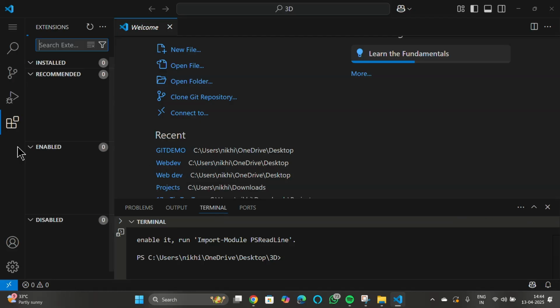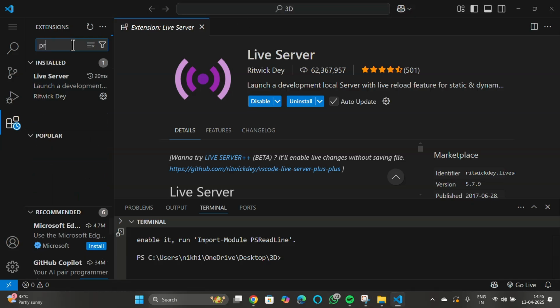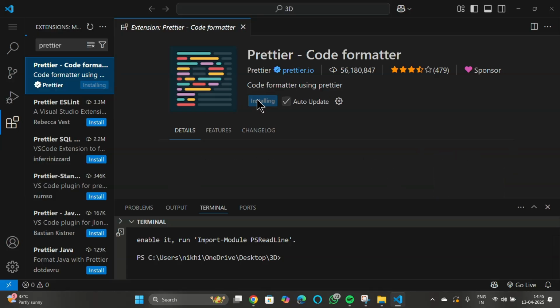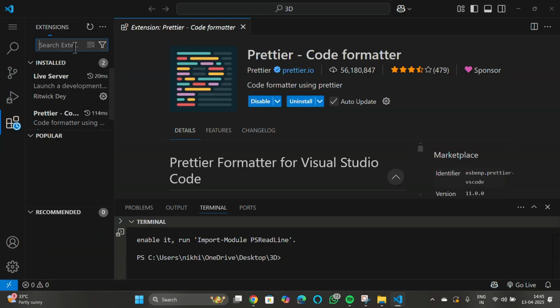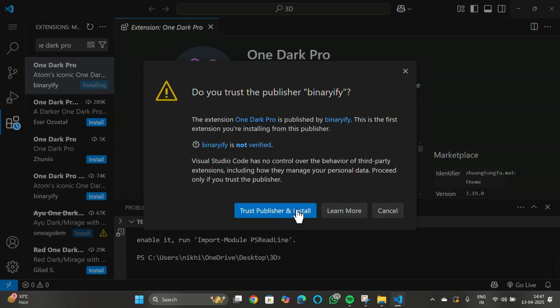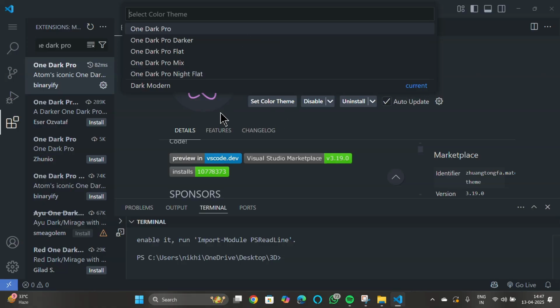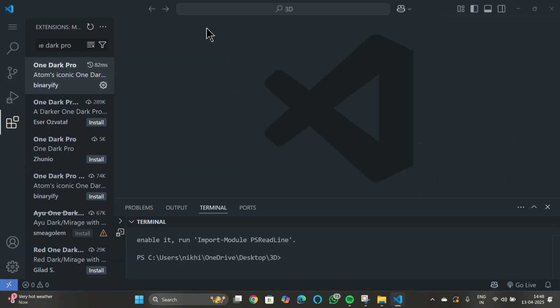Now let's set up a few helpful tools. Click on the extension icon on the left. It looks like 4 boxes. Now search and install these 3 important extensions: Live Server, Prettier and OneDark Pro. Live Server runs your HTML file in the browser. Prettier formats your code neatly, and OneDark Pro gives a cool dark theme. Click install on each one. After that you can go to settings, theme, and choose your favorite theme.